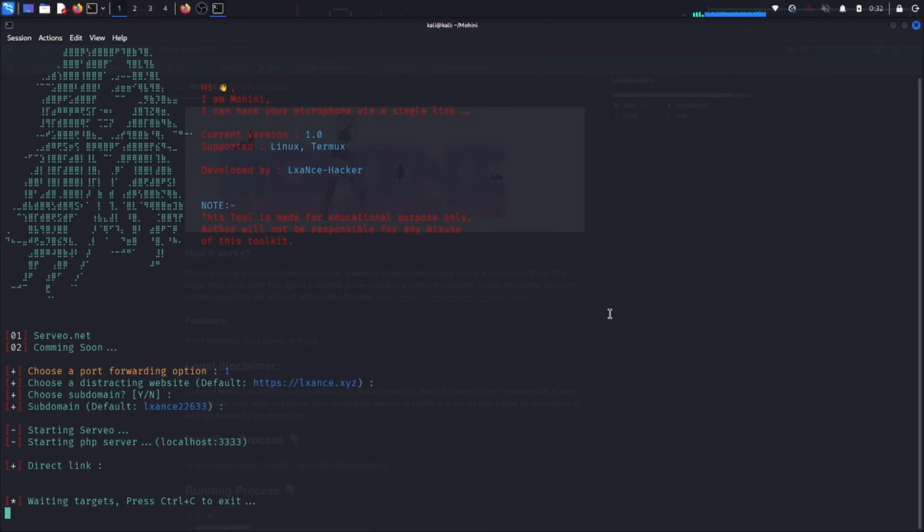However, the weak link in this security chain is the human element. Tools like Mohini prove that if you can trick the human into clicking allow, the browser's technical security measures are bypassed. The browser assumes that because the user said yes, the site is trusted.